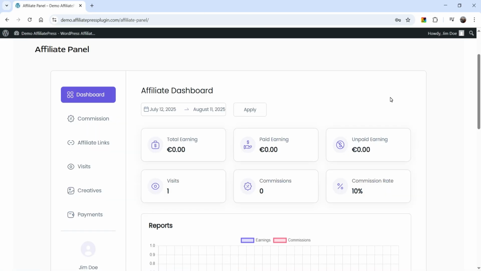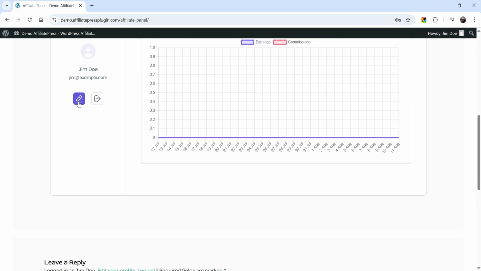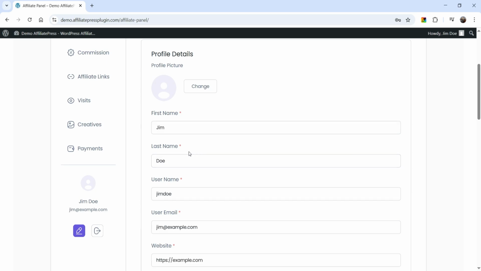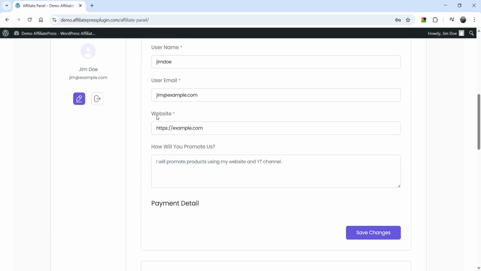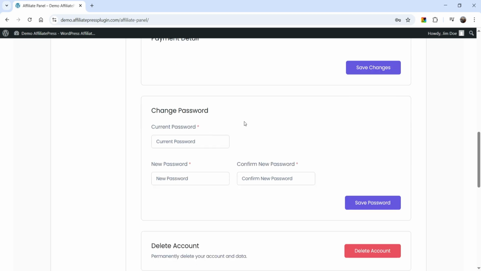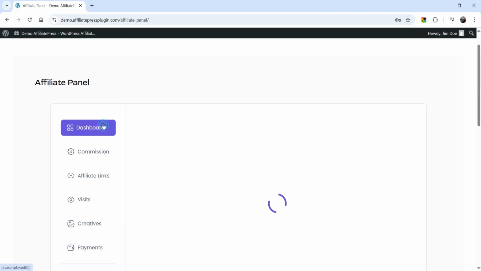This is going to be the dashboard for the affiliate user. You will see the details on the dashboard. Total earnings, paid earnings, unpaid earnings, how many visits using the affiliate link, commissions, and what is the commission rate. You will see the reports also. If I go here, you will see an option to customize the profile. You will see the first name, last name, username, user email address, website, how will you promote us, and the payment details. You can also change the password from here and customer will also be able to delete the account from here. Now let's go back to dashboard.